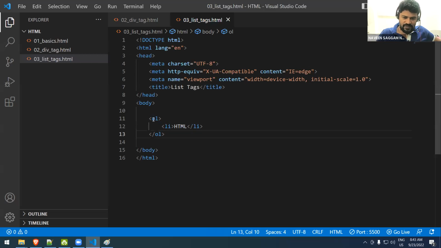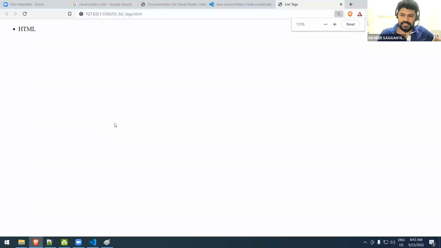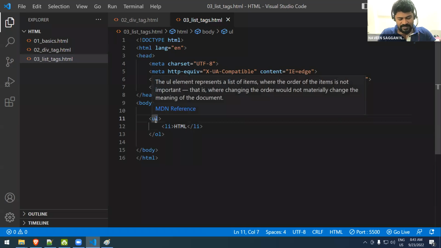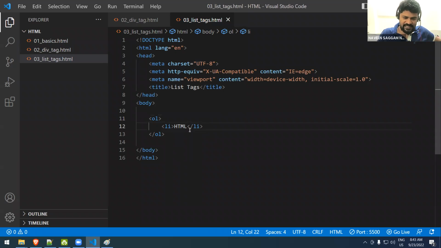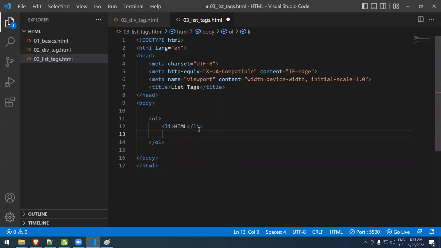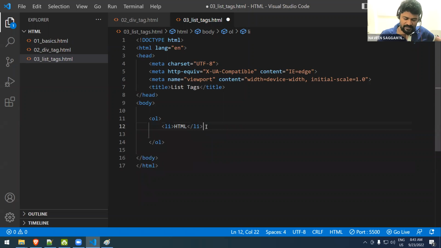There is one more called UL. UL is for unordered, where you get dots or circles. Generally, some editors automatically change the end tag if you change the start tag. That happens in WebStorm, but not here. I can't copy paste, so I have to learn some commands. You can press Shift, Alt, and down arrow.